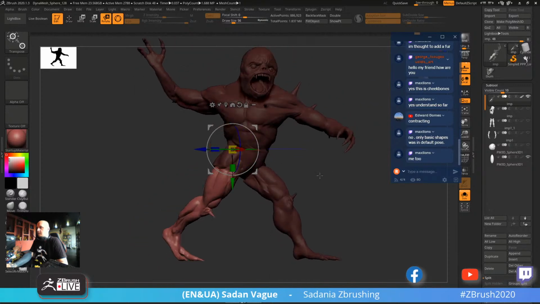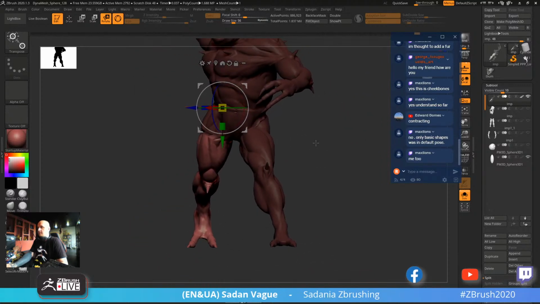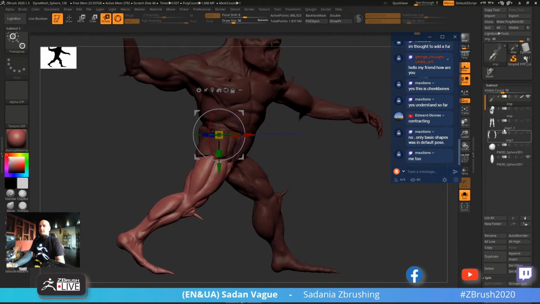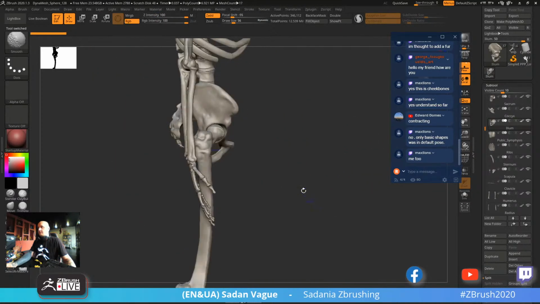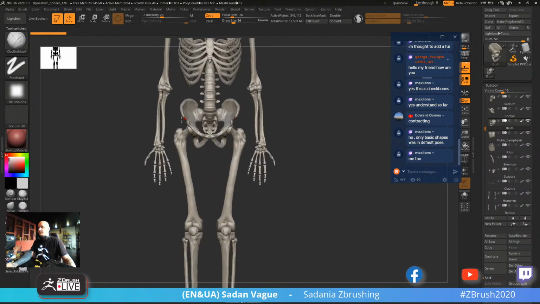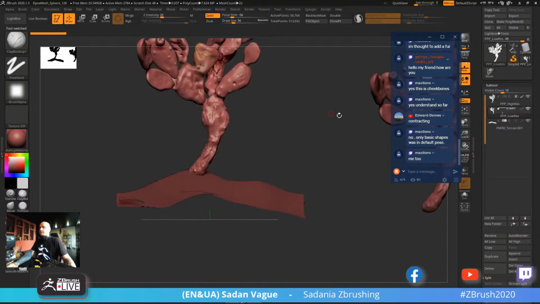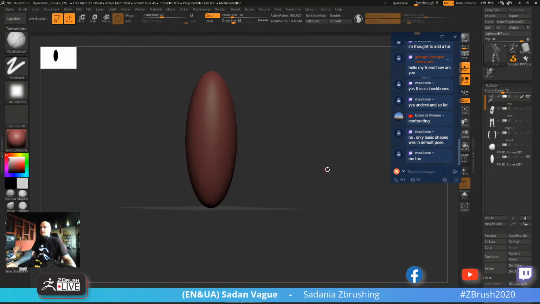So it's gonna be like that. Because just imagine that you're trying to move forward. You're gonna rotate only your legs, because you see again on the skeleton, you see that here's the rotation point. So you don't actually need to move this part that much, you know.